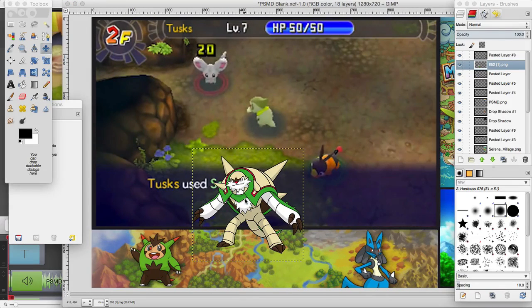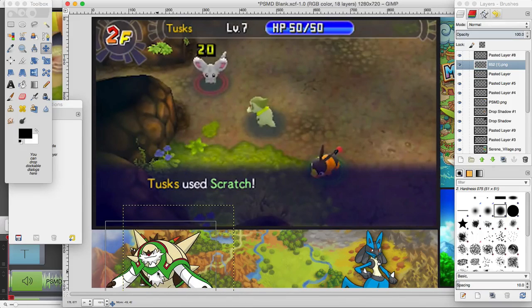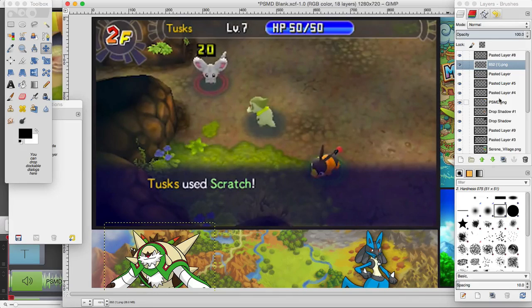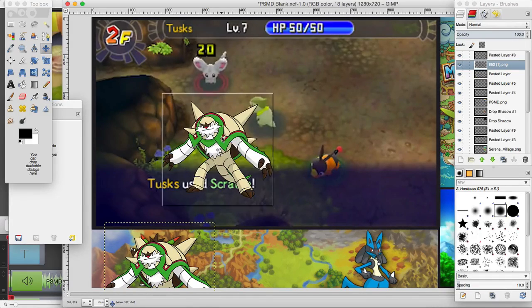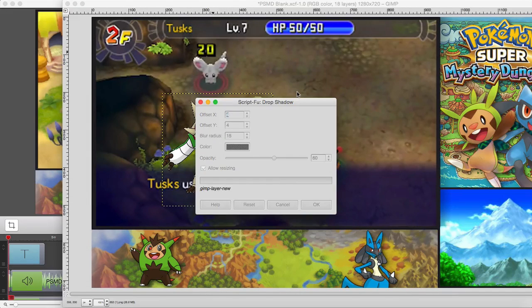So we're gonna relatively put him in the same section as our friend Quilladin has been. So he's relatively in the same place. And then we can go ahead and I believe Lucario's actually got a shadow on him, so we'll go ahead and drop a shadow on top underneath our Chesnaught there.